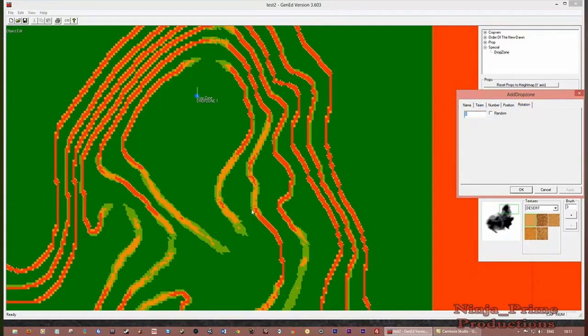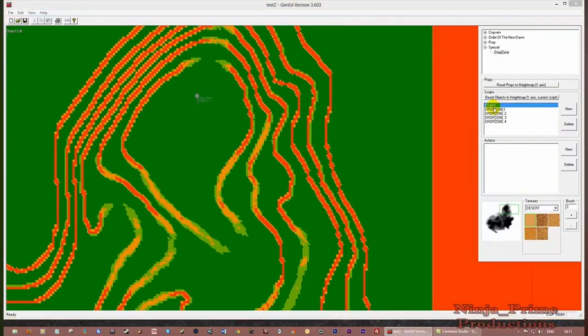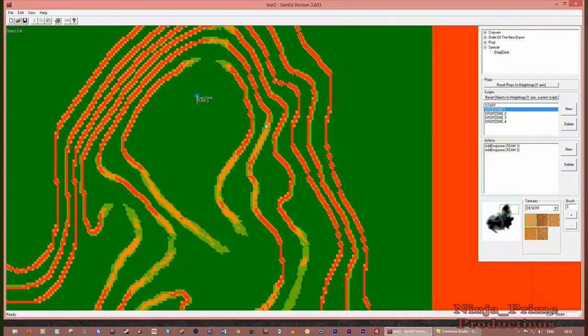Rotation, we need it to point slightly down because we don't want them landing and facing the wall, basically, or facing the cliff. So what we can do here is change it to 180. So it'll be pointing straight south. There you go. So what we've basically done now in drop zone 1, we've created drop zones for teams 1 and 2.